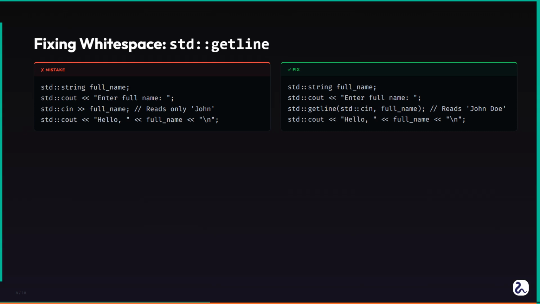If you ran this code and typed John Doe for the name, then 25 for the age, the output would be, "Hello, John. You are 25 years old." The Doe part of the name is completely ignored by the std::cin right shift name operation. This is not what you want when asking for a full name.